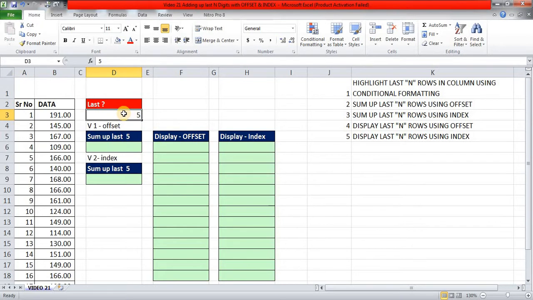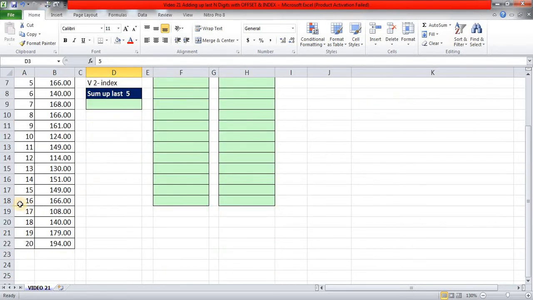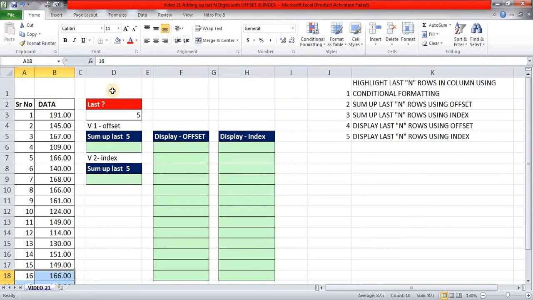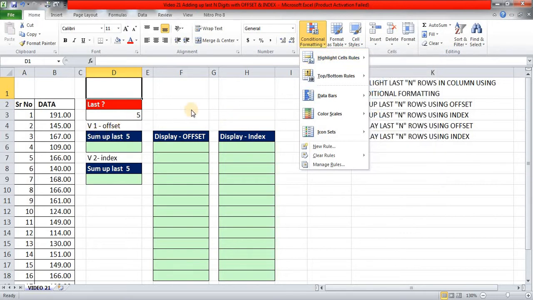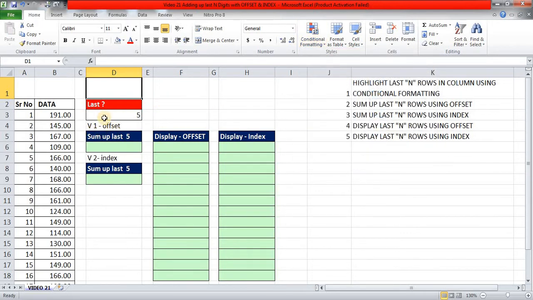So coming to the first challenge, we want to highlight last, in this case, last 5 rows. So basically we want to highlight these 5. Okay, so how can we do this? Now in conditional formatting, there are certain inbuilt rules which the user can use, but they are not going to help here because our situation is peculiar. We want to highlight only the last 5 rows.